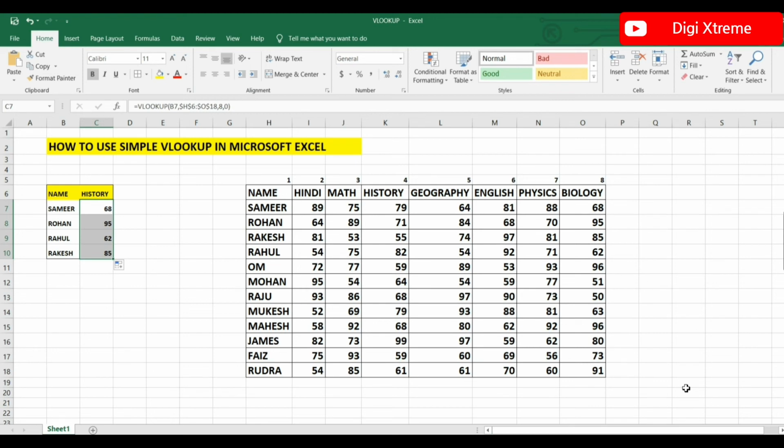I'll also cover the advanced VLOOKUP in a coming session. I will also cover different uses of the VLOOKUP formula, like how to use VLOOKUP from a different sheet, from a different workbook, how to copy the VLOOKUP formula, how to use VLOOKUP for multiple values at once, and how to use VLOOKUP for a large value. There are many more things that we will cover soon.